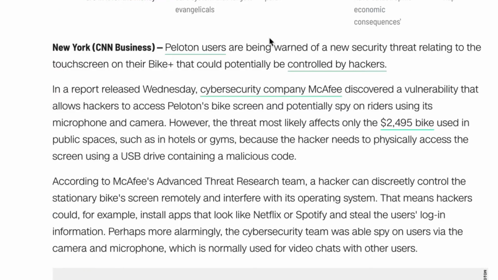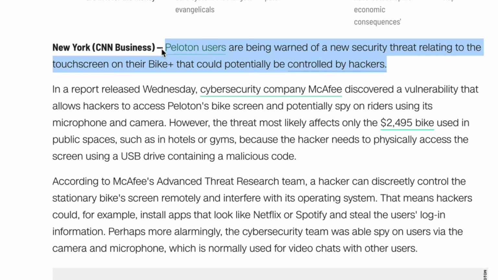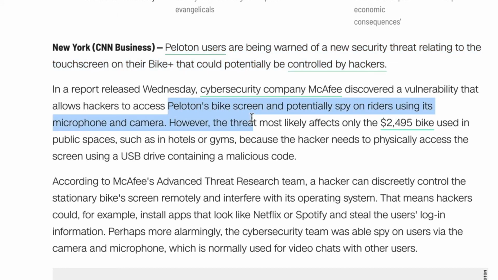In security news, not sure if you've seen the article on Peloton, but Peloton was hacked, which makes me really scared because it means a lot of these things that you think aren't really hackable or people aren't looking at are hackable. And the hack that they found was, as I mentioned, pretty wild. Peloton users are being warned of a new security threat related to the touchscreen on the Bike Plus that could potentially be controlled by hackers. So it can actually spy on riders using the microphone and camera.